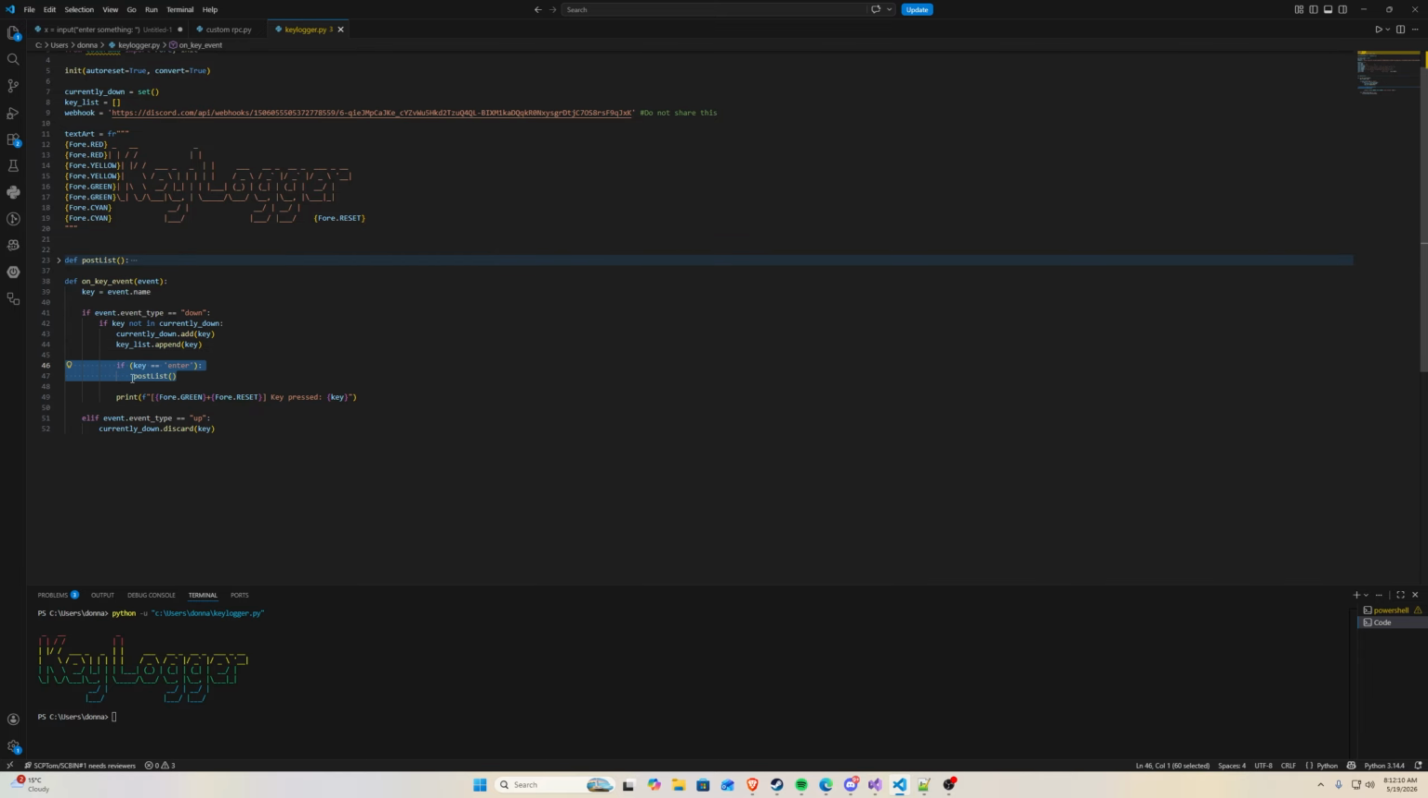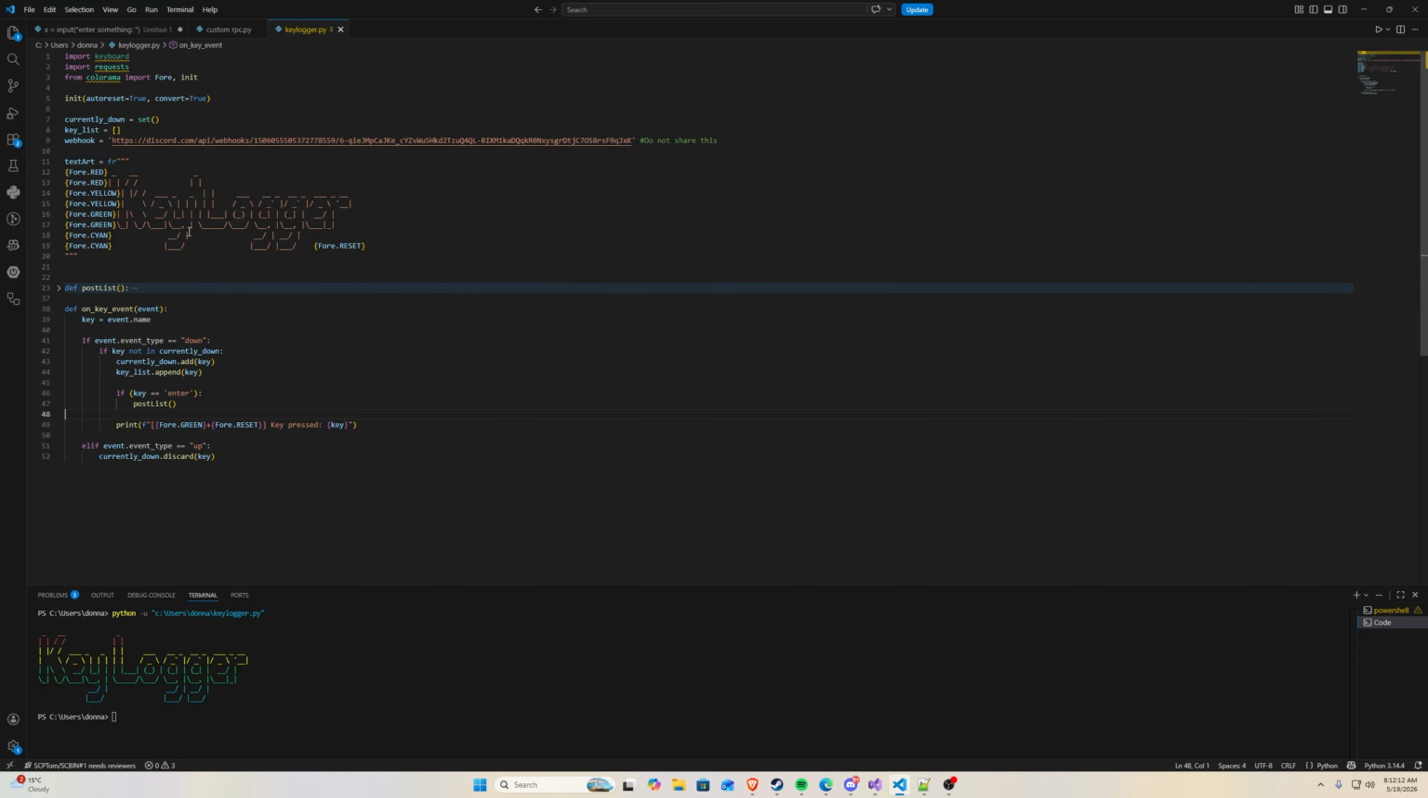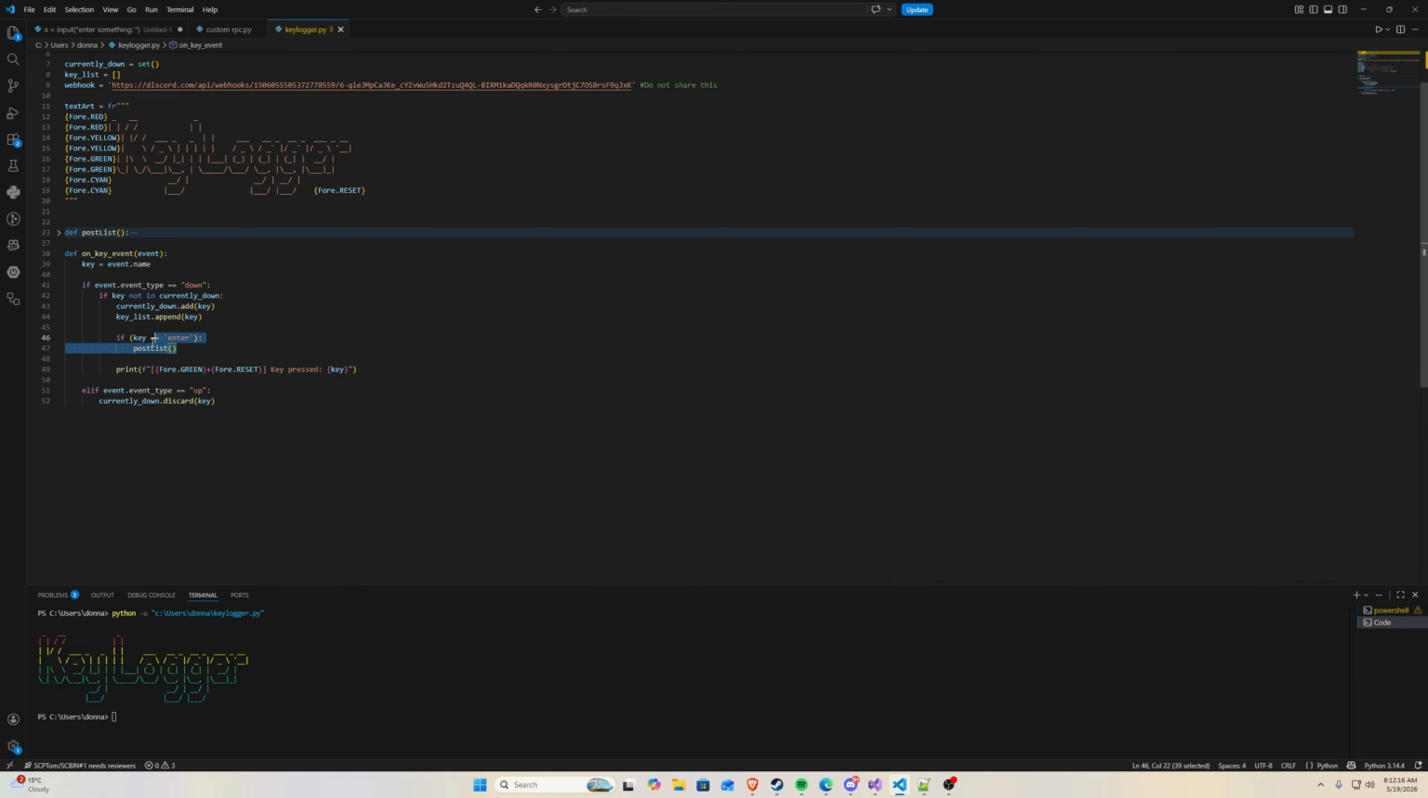Next, we check if they press the enter key, and then we call the post list function, which is just here. Now the reason this can be any key, by the way, but the reason I chose enter is because, think about it, when you're typing a password or an email, you press enter afterwards, right? So I figured that'd probably be the best one to do.